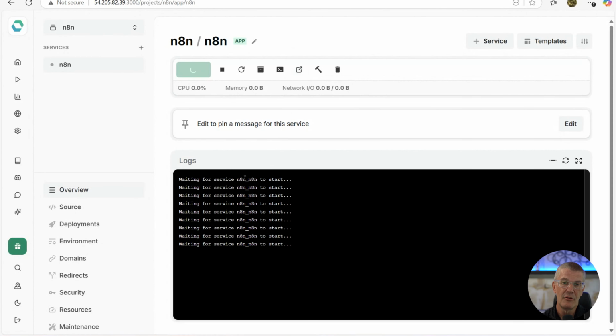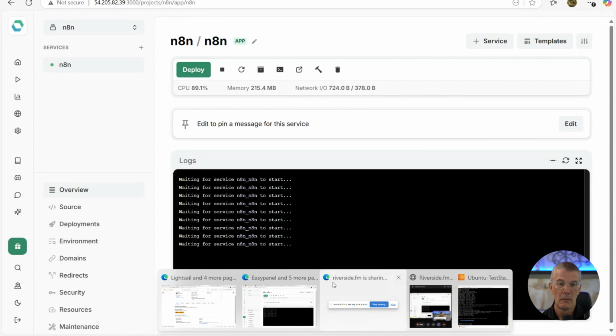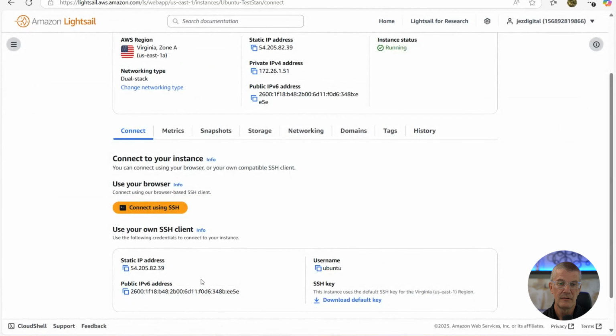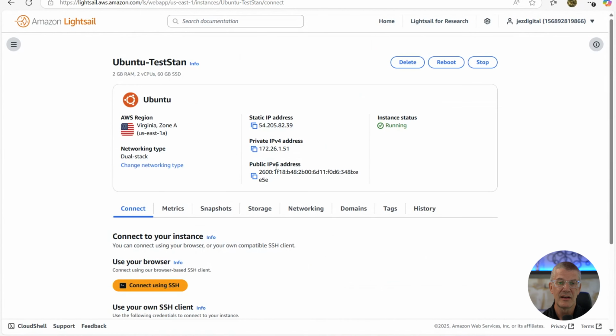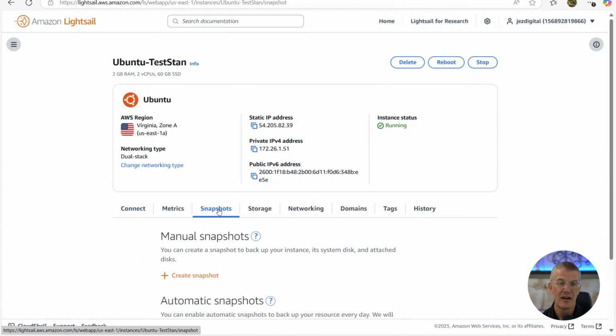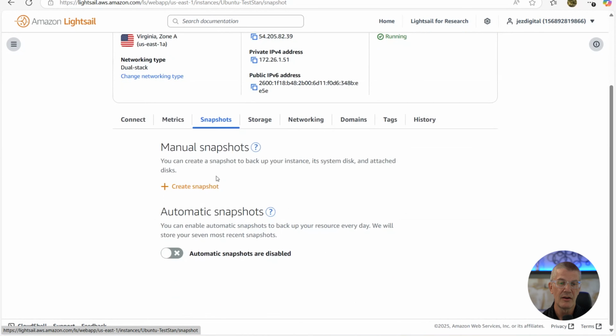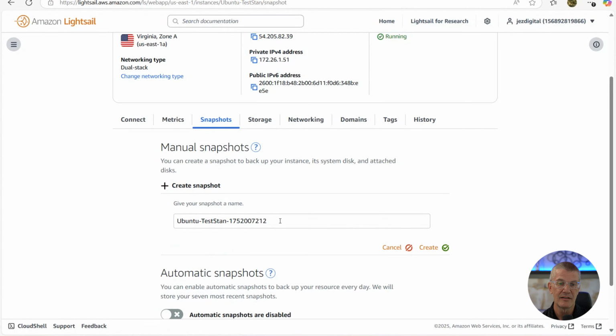While this is loading, let's skip around a little bit. Let me show you how we're going to do snapshots here. Let's go to Lightsail. Okay, here we're back on Lightsail. Now let's take a look at snapshots. What we'll do here is a manual snapshot when we're done. You would just go into create snapshot, and what I do is put today's date instead of that random number.